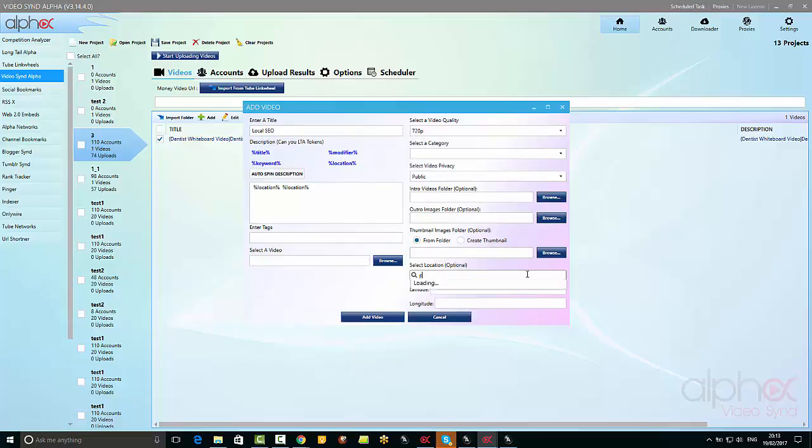And in here we can even select a location. So I'll put in Pattaya, for example, and you can see it pulls in the longitude and latitude. We can put in some shortcodes from the long tail alpha keywords in here as well. If I want to put in the title, I just need to click in there, and that will automatically insert the title anywhere I want. The tags are spinnable, and here you just select a video that you want to upload.